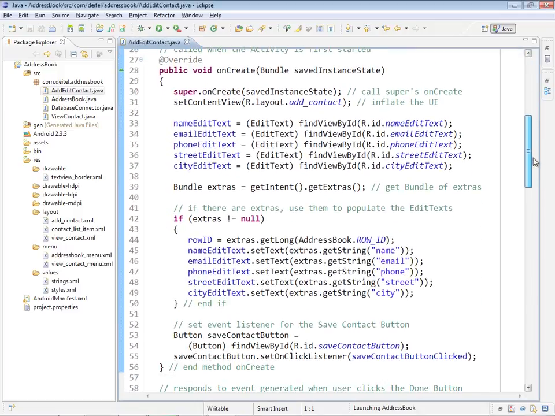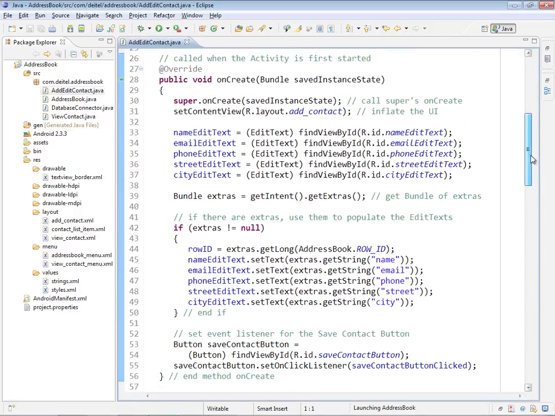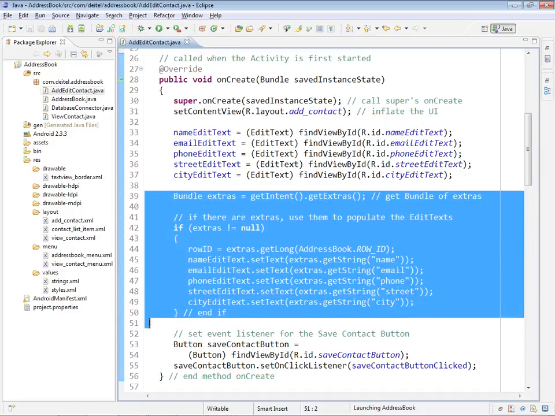Now, when method onCreate gets called, as we normally do, we're going to inflate our GUI, get references to the GUI controls that we need to be able to interact with programmatically, and skipping down to the bottom here for a moment, we're also going to get a reference to the Save Contact button and register its on-click listener so that when the user does touch the button to save the contact, the information will be stored in the database. Now, the new part of this onCreate method is what I've now highlighted on the screen.